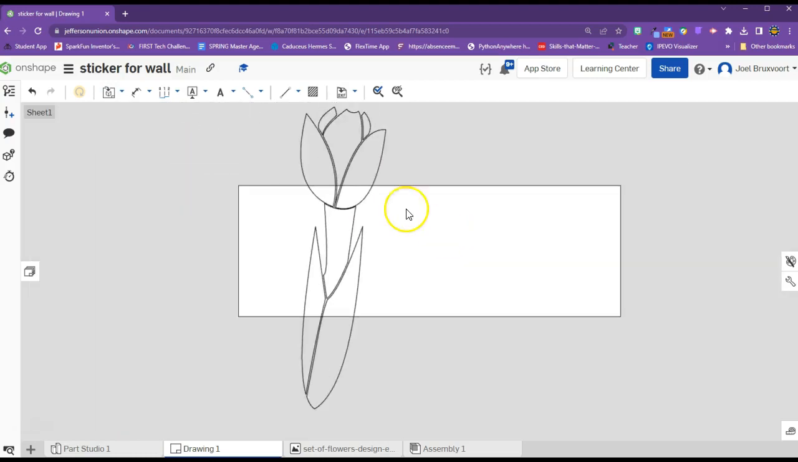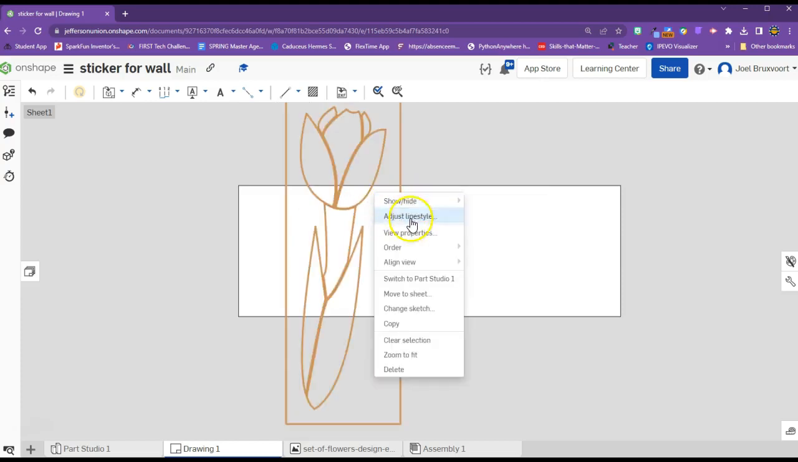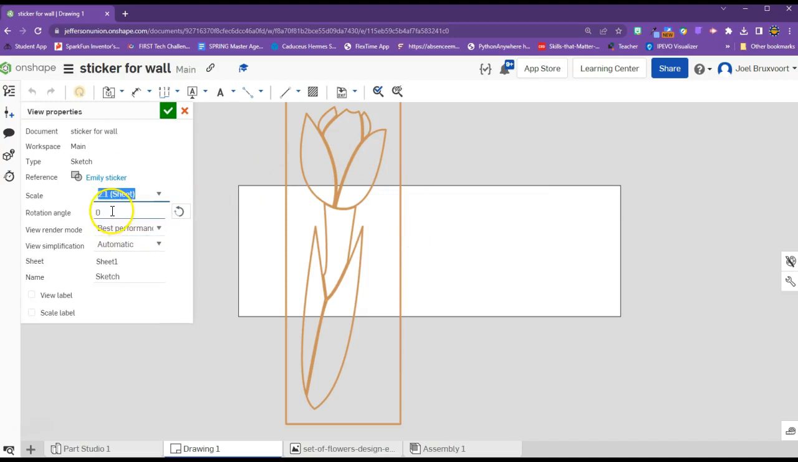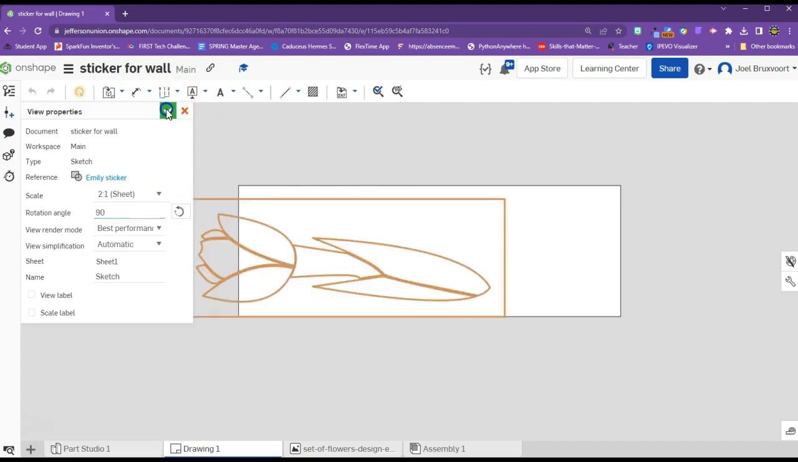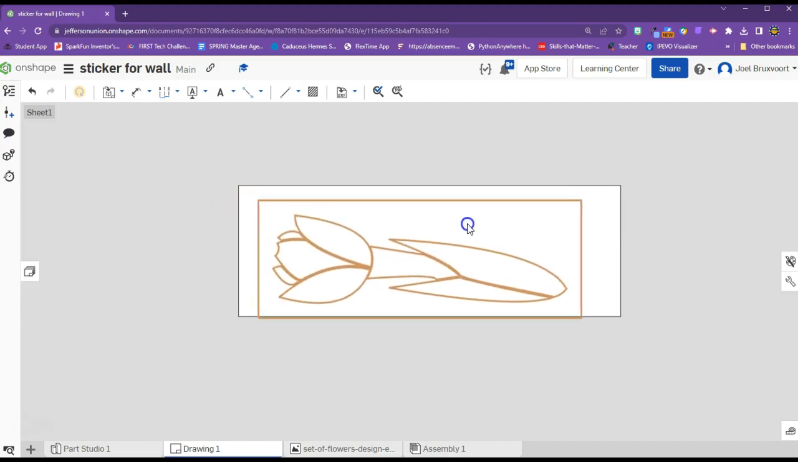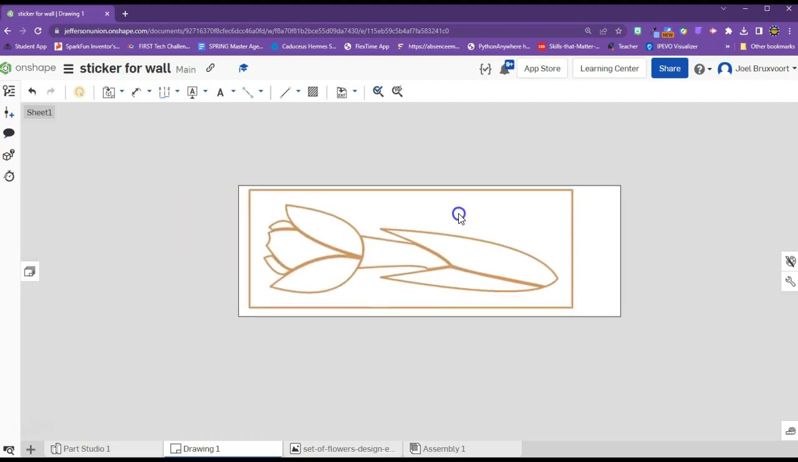Now, it needs to be rotated, so we can right-click on this, and we can go to View Properties. And in the View Properties, there's a rotation angle, and I want to change it by 90 degrees. And select that, and now it is rotated by 90 degrees. I can click on this, move it around, and it fits really nicely in this area. And we are now done. We have a drawing that has the sketch on it.